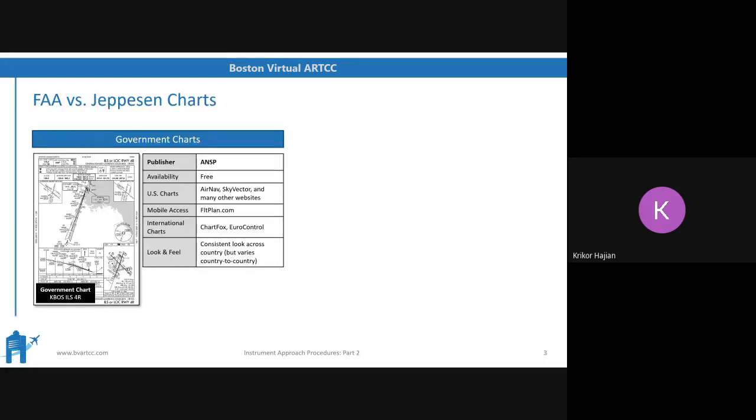The first thing we're going to talk about a little bit are the different types of charts. There's two main types when it comes to flying in the US. There's the government charts, which is what most people are going to be accustomed to. They're generally available for free from a variety of sources, specifically for flight simulation. You can find them from AirNav, SkyVector, and there's a whole bunch of other websites that have them available.